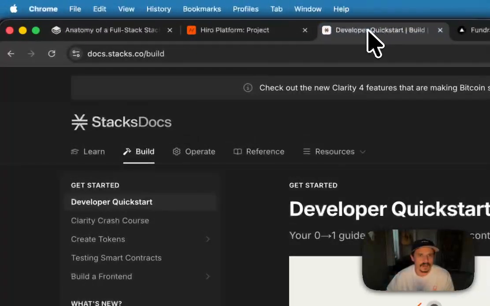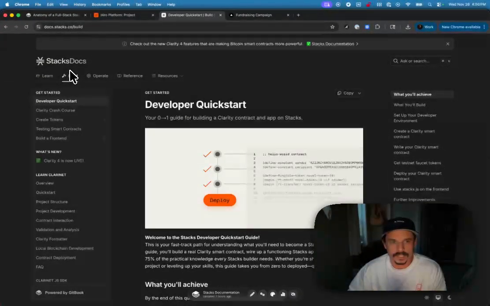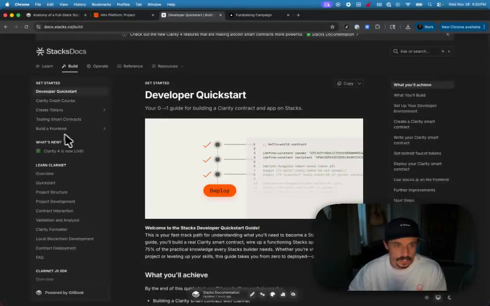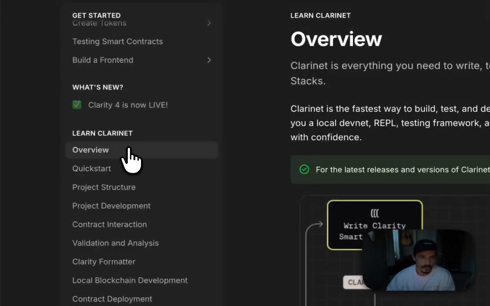So if we go to our docs, docs.stacks.co, you can see here we've got this build section. This build section is where you're going to spend a lot of your time as a developer, because this is where a lot of the guides and content are going to be for how to use the different developer tools. If we scroll down here, you'll see this one called Learn Clarinet. We'll click on Overview for that.